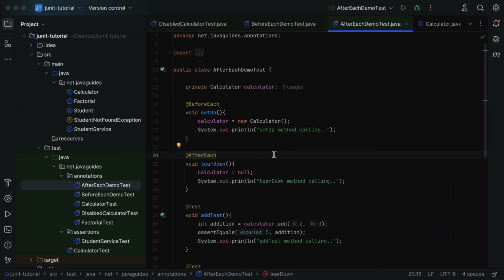Whenever you want to mark a method that should execute after each test method in a test class, you can annotate that method with the @AfterEach annotation. This @AfterEach annotation is pretty useful whenever you want to close database connections or close a file. Basically, we write logic within this method to clean up the resources so that each and every test method gets a clean state.